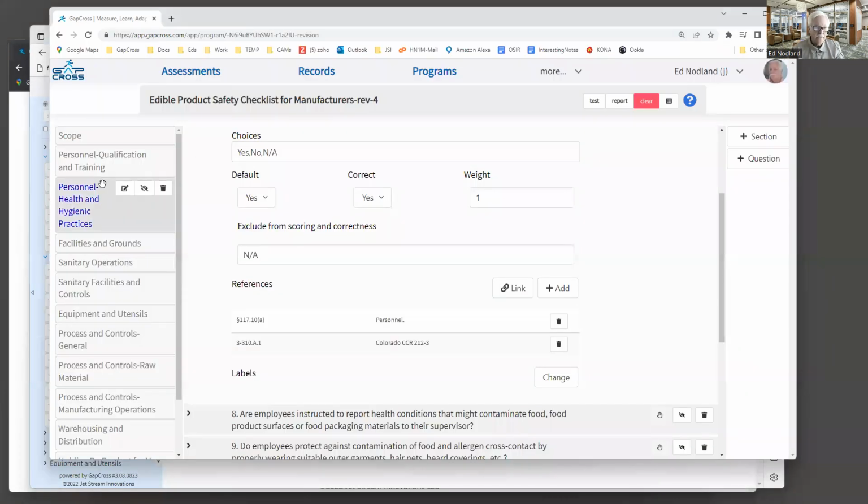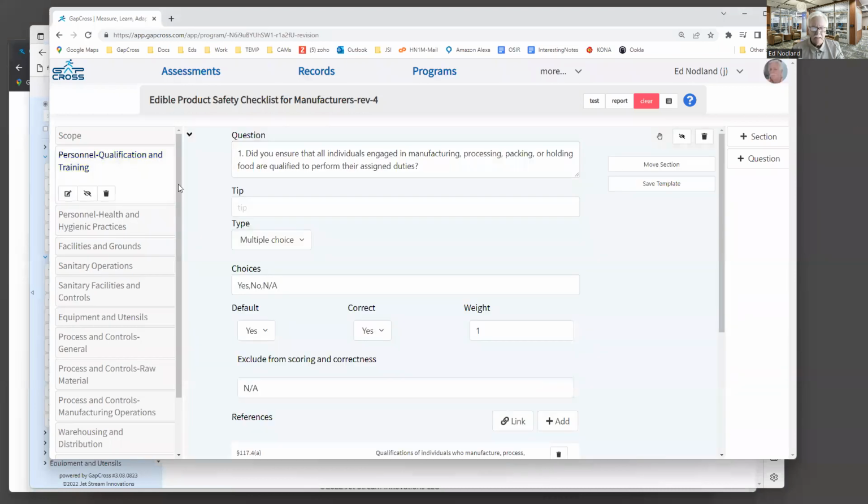Go back to my other screen, getting ahead of myself. Okay, so right here I can add a tip. Are all the individuals qualified? I'll just put in something simple here. Check the employee records for application, past experience, and training records.